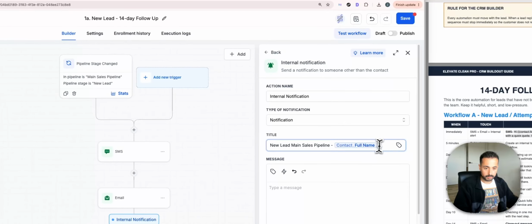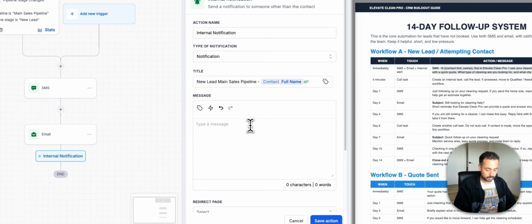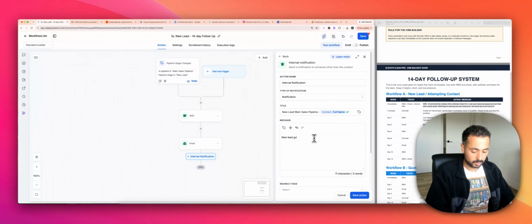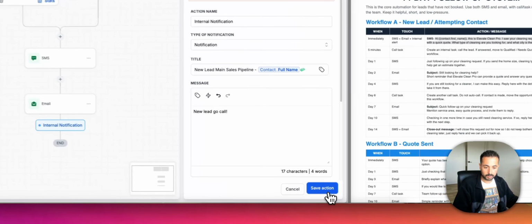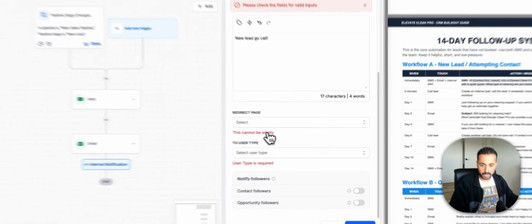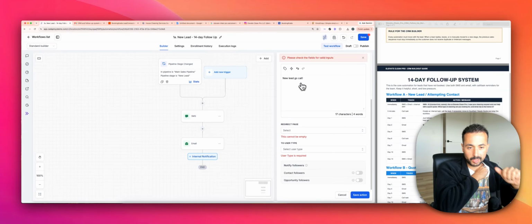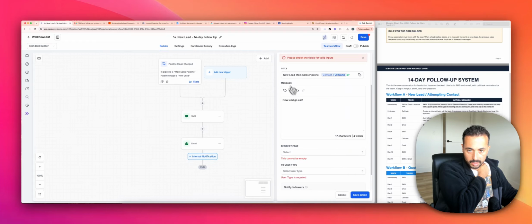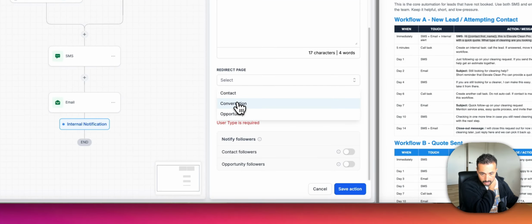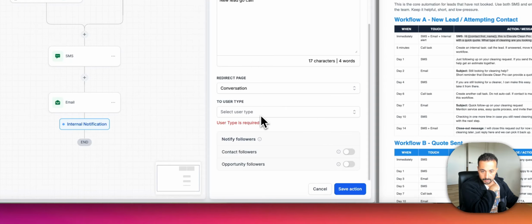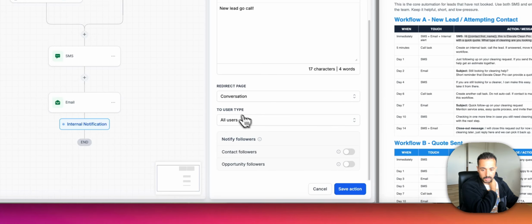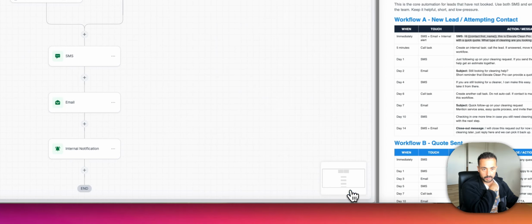Come back here. All right, cool. New lead, go call. We'll do that. So yeah, you can type this in with the mobile app notification. You can't really see this message, it's really just the title and that you get a notification. So we'll just redirect it to the conversation. So when you click on that notification, that's where it's going. And then all users in the organization are going to get notified on their phone.